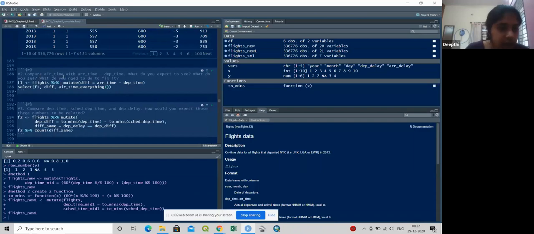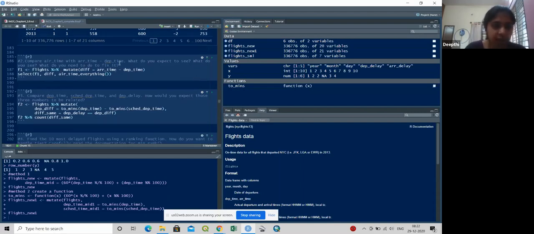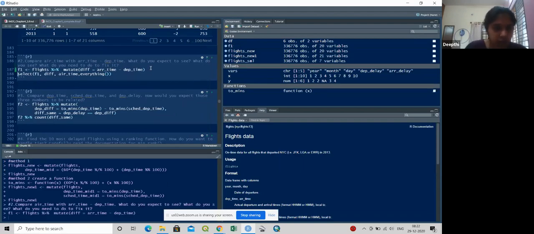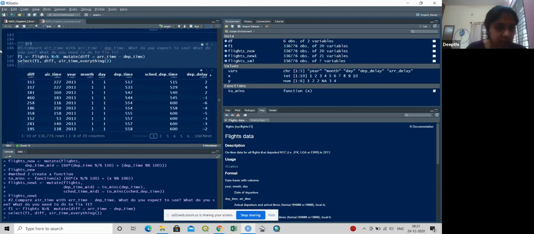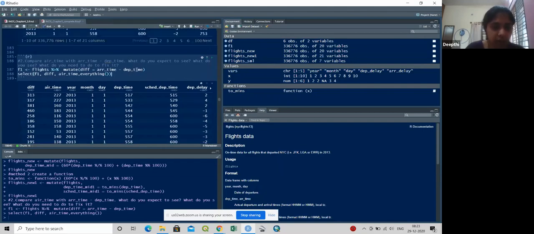Okay. Compare air time with arrival time minus departure time. What do you expect to see? What do you see? Okay, I think air time should be equal to arrival time minus departure time. So let's just see. But it isn't so. There is some difference between the two. I don't really know why that is. Maybe it is because of how we have converted it: departure time is sometimes after midnight and arrival time is not. Maybe the difference is because of that.